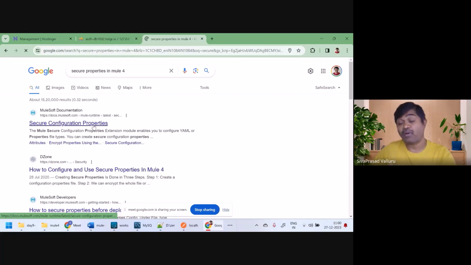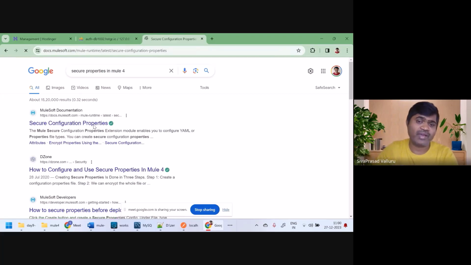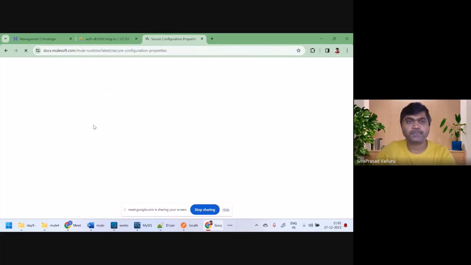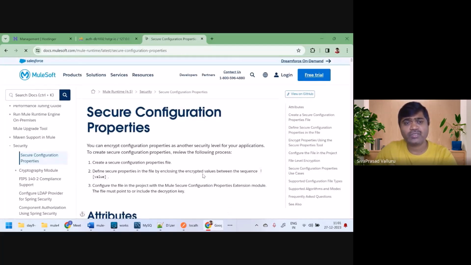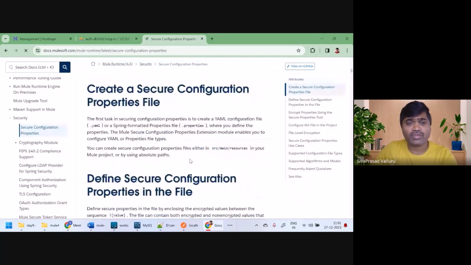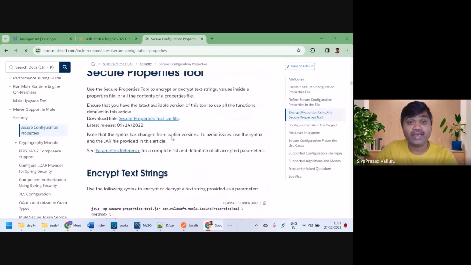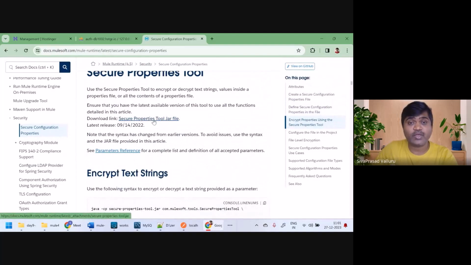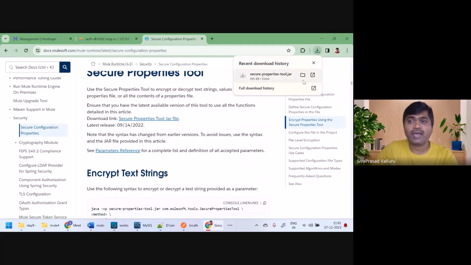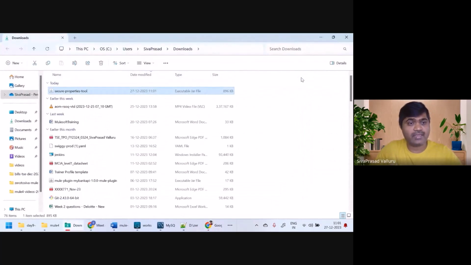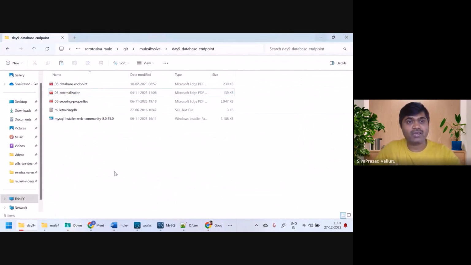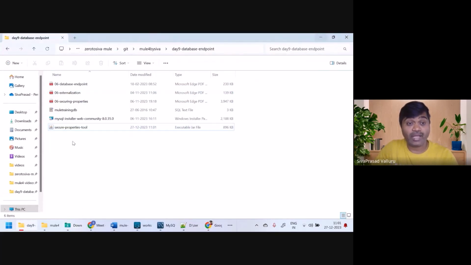Actually, Mulesoft provides us a tool for encrypting the passwords. I'm going to show you through the documentation how to use that properties file. Very simple. Here, if you go through the documentation, there is a jar file called secure properties tool jar. I downloaded it. I'll cut it and paste it here. Now I have the jar file.